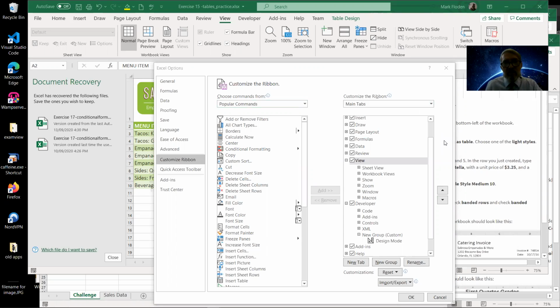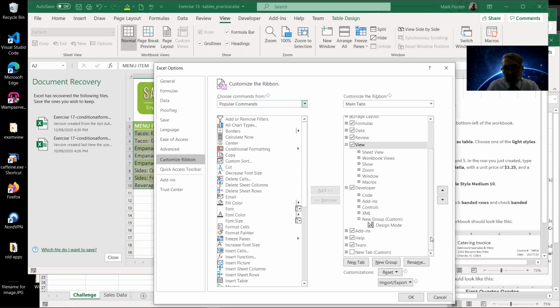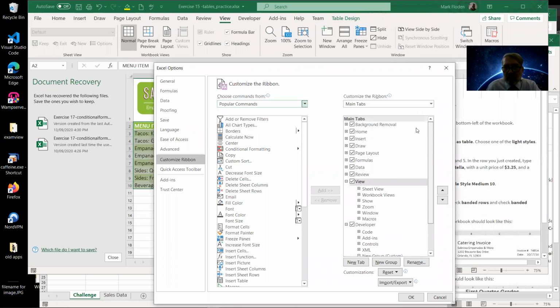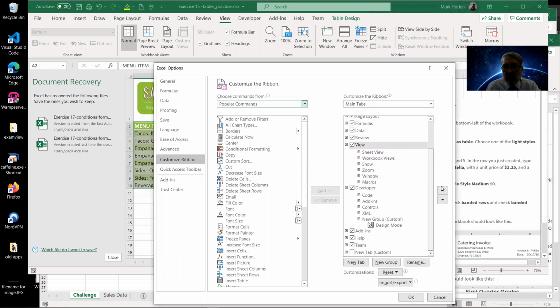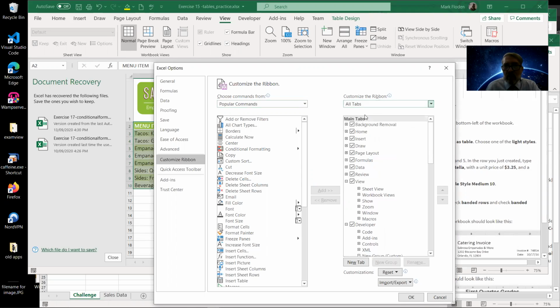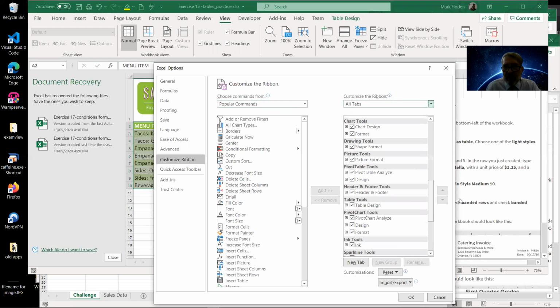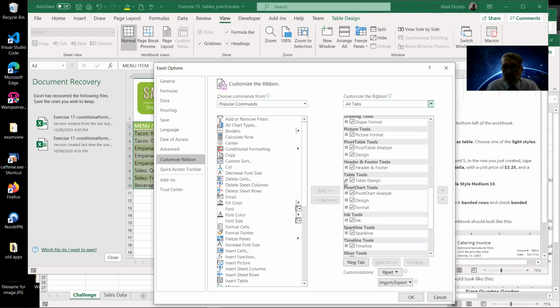And then I had to actually go and add the new tab for, what was it, for tables. So where did I do that? I think I had to do all tabs and not just the main tabs, and then you would find it as a table tool, and I had to add that because it wasn't there.